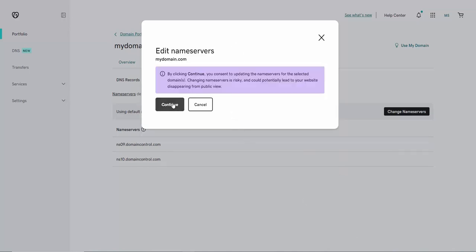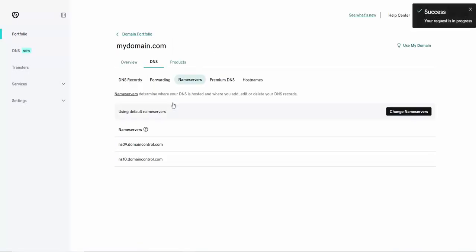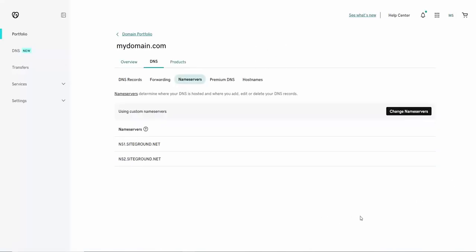Click the Continue button to confirm the changes. You may need to refresh the page to see your updated name servers. Your GoDaddy name server change is now complete.